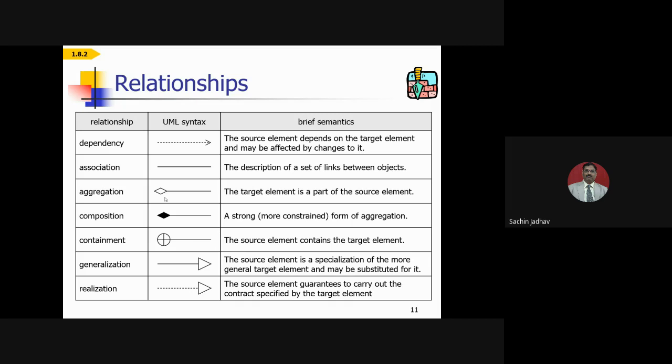Such a relationship between the computer system and the CPU can be shown with the help of a compulsory part, that is, a composition relationship. It is noted with a solid diamond symbol, that is, a filled diamond symbol. You can see the filled diamond symbol here. So a strong form of aggregation has been utilized.